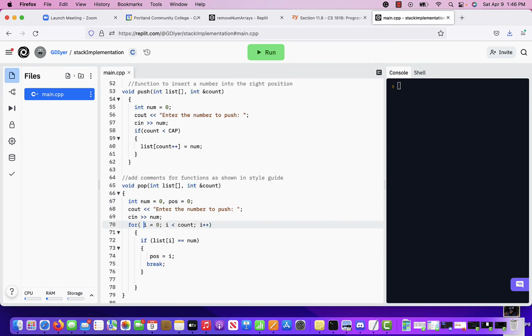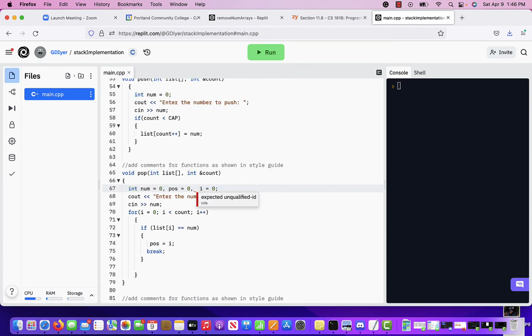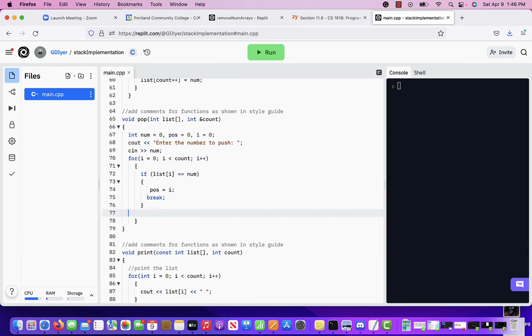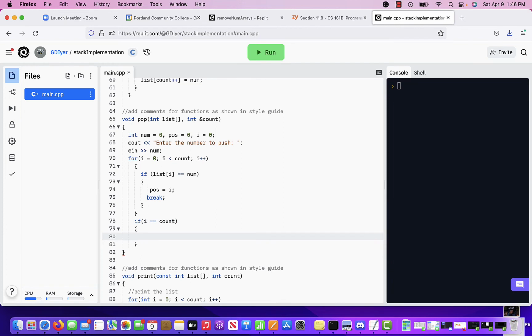And we know this, we've done this before. I'm going to have my i up there because I need to know. Okay, so when I come out of my if statement or my for, when I break out of it, I need to know if my number was there. If i is equal to count, which means we went all the way, then we know that we didn't find the number. Cout number not found.